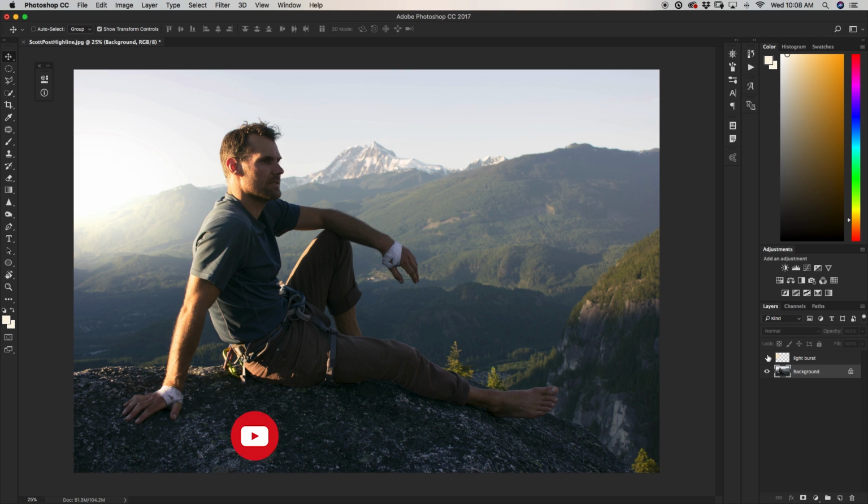So now if I turn this light burst layer on and off, you can see the difference that we quickly made, and it adds this cool little effect to our image and really enhances the light that is already in the photo. So that's how you can do it in Photoshop with just the brush tool. So now let's move over to Lightroom.